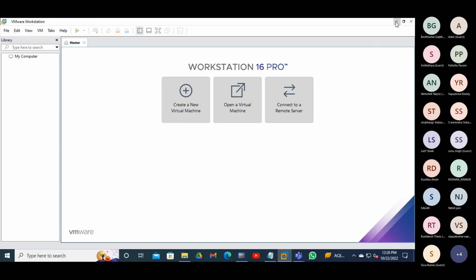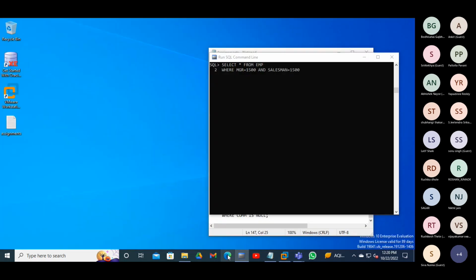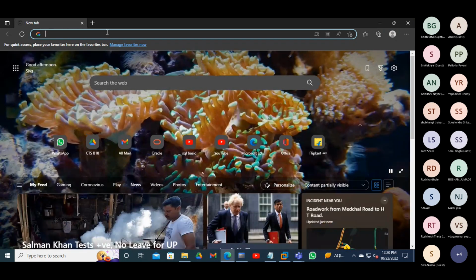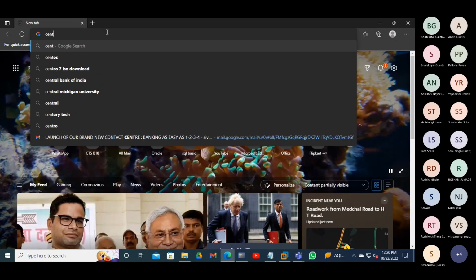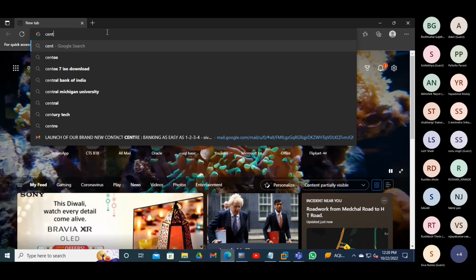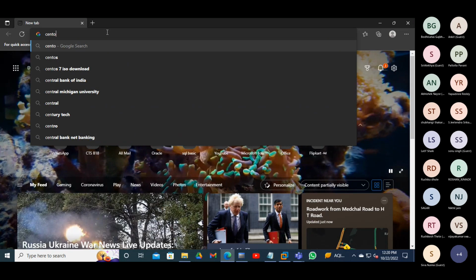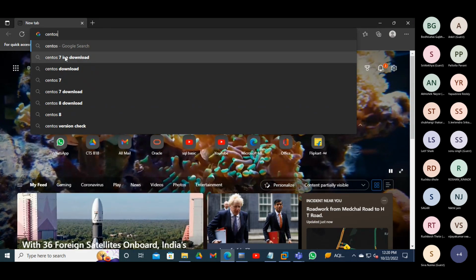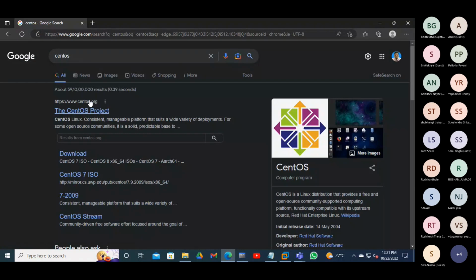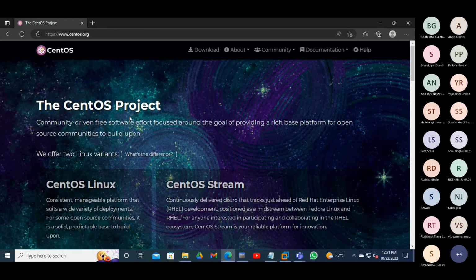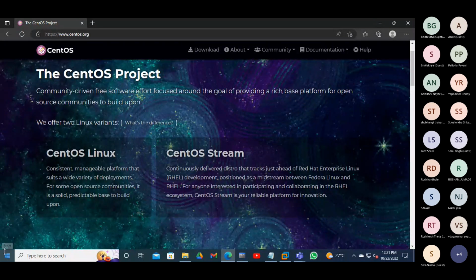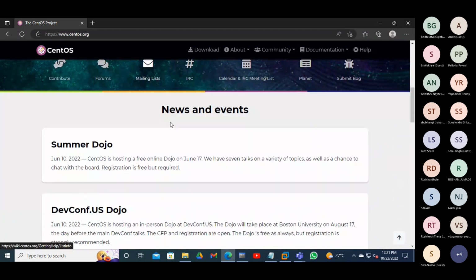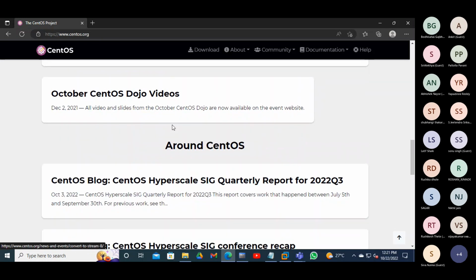Okay, so here it is already there now. So first of all, we download CentOS. Type CentOS. That's it. CentOS.org. Okay, so this is a Linux and it is the same as Red Hat Enterprise Linux. No difference while you are working with commands and all.